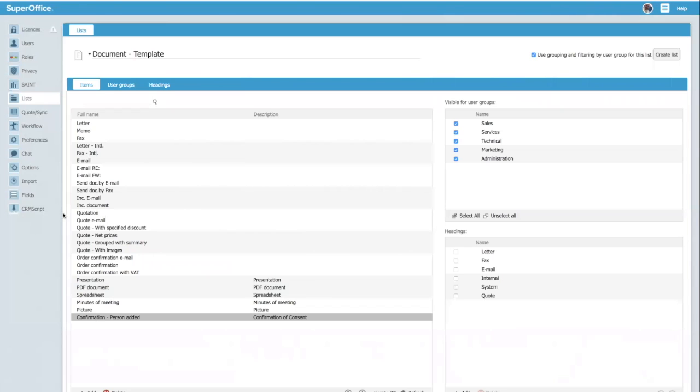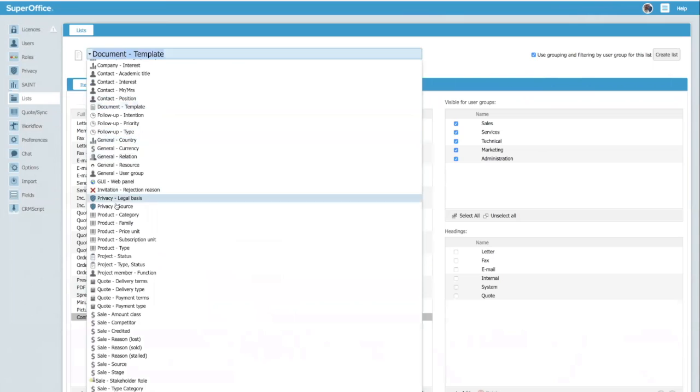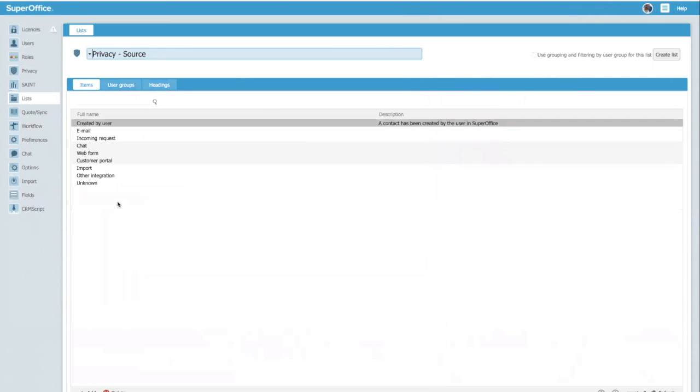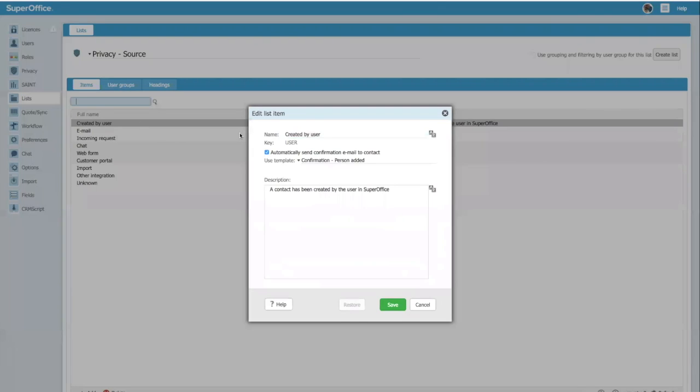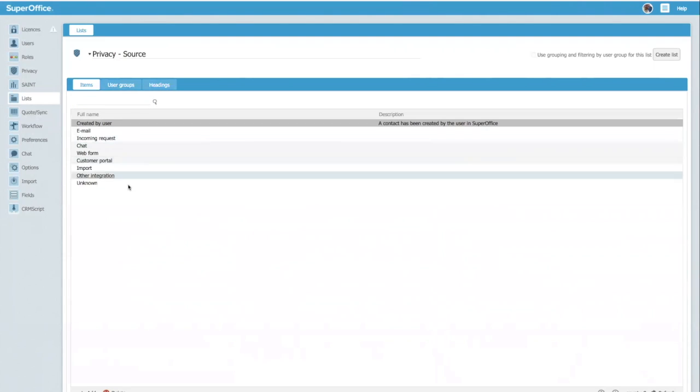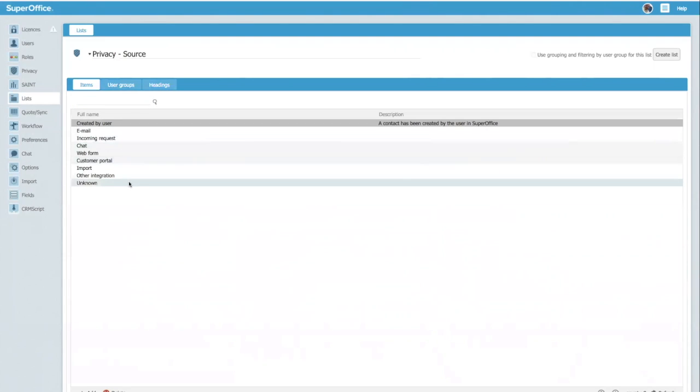What we can then do, if we go back now to our other lists, and hopefully everybody's following this, we'll get some questions in a bit, when we look at source, and I'm going to double click here on created by user, we can define that if something is created by a user, we automatically send a confirmation email, and we can select, currently we only have one, but we can select the type of email we send. So in theory, every different source of data can have a different interaction email.